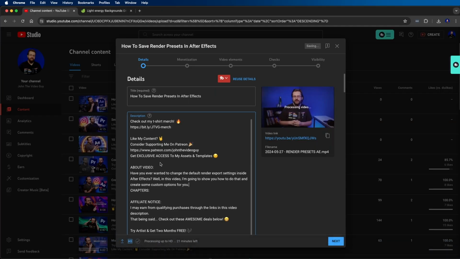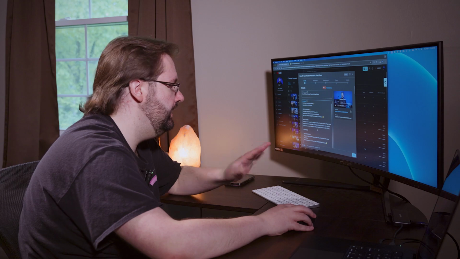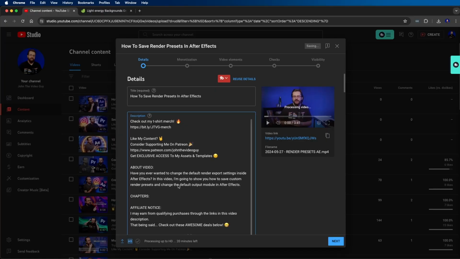If there's any other keywords I want to add to the About section, I'll add them here. So the big keywords to keep in mind for this video, for me specifically, is After Effects, output module, or default output module, custom render presets, export settings, default render export settings. So this is all very much keyword heavy. So once I'm good with the About section, I'll move on down below.